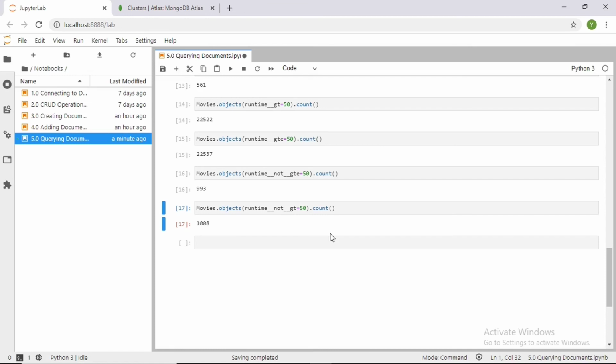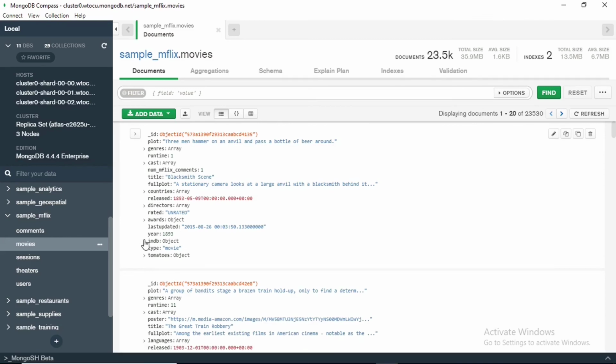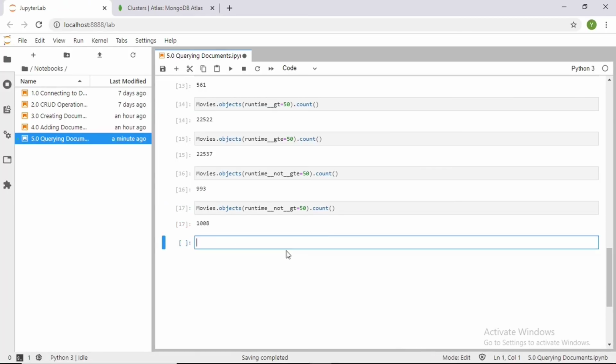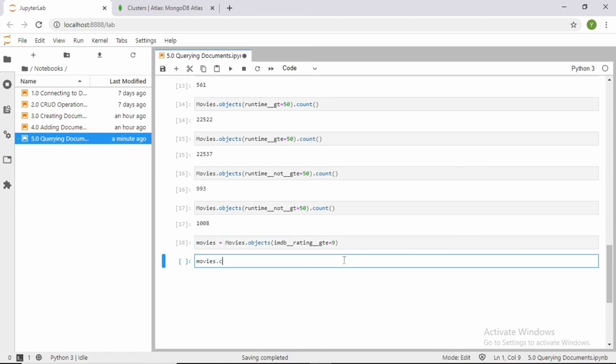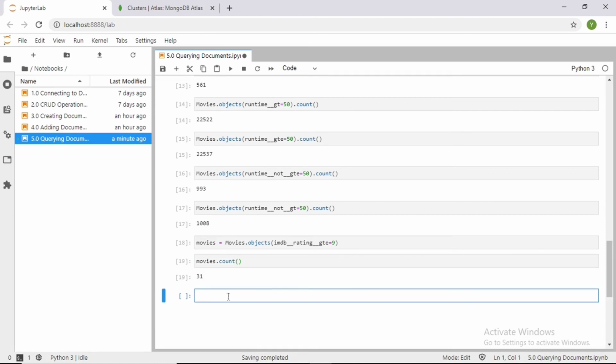Okay, so how to access fields inside a nested document? For example, how can I query these fields? So we can use movies dot objects where IMDb. If I want to reference a field inside the embedded document of IMDb, I'll use underscore rating underscore greater than or equal. So this is the embedded document name, this is the field name, and this is the operator name. Greater than 9, and let's assign this to movies. Now let's get the movies dot count. These are 31 movies which have a rating according to the IMDb greater than 9.